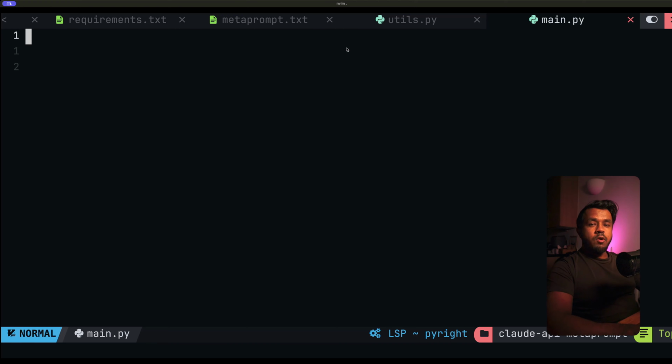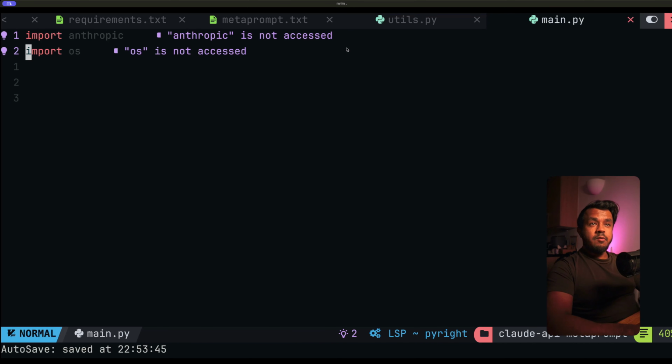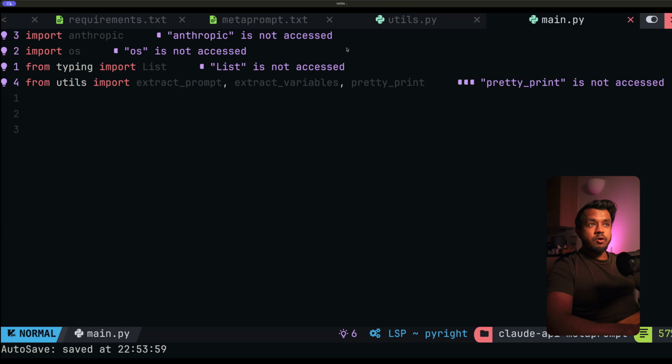Right, so I'm in my main.py file, and the first thing that we're going to do is import the Anthropic library. That's the Python SDK that's going to let us interact with the Claude API. The second library that we're going to import is the OS library, and that's going to let us get the environment variable, that is the Anthropic API key that we defined in the .env file earlier on. Then we're going to import the List type, and then we're going to import some of the utils functions that we copied over from the Google Colab notebook.